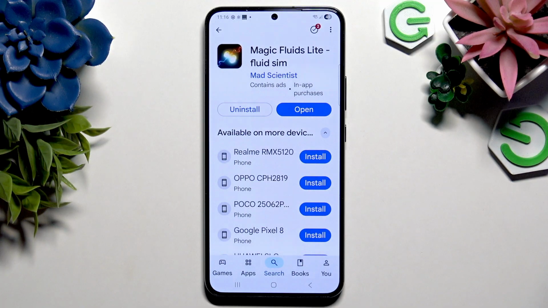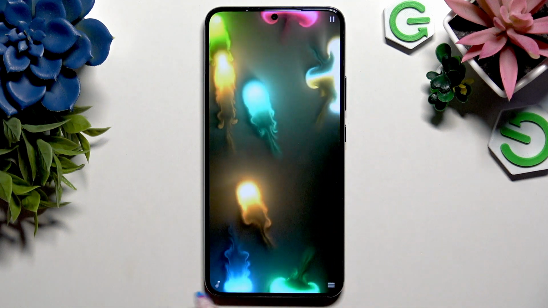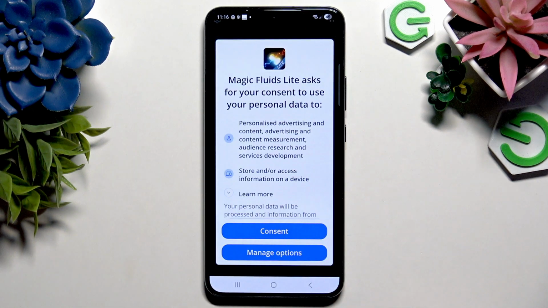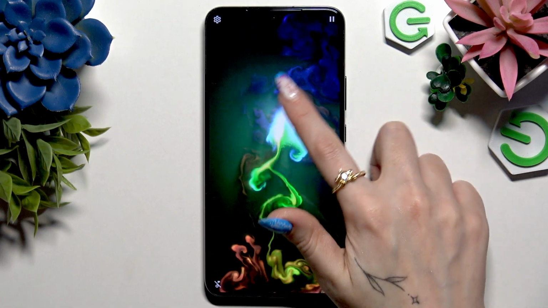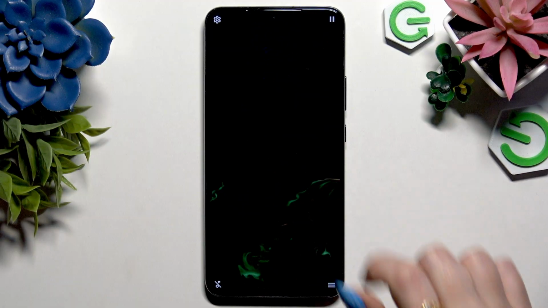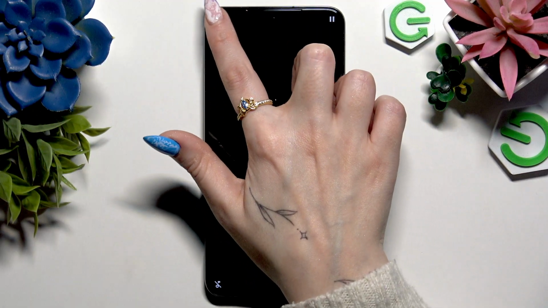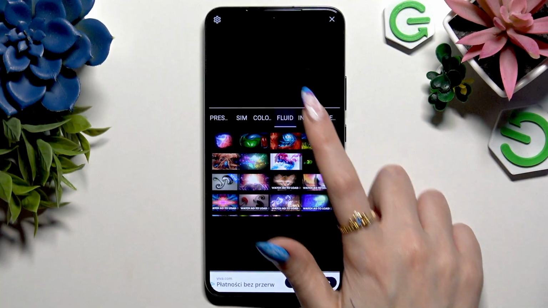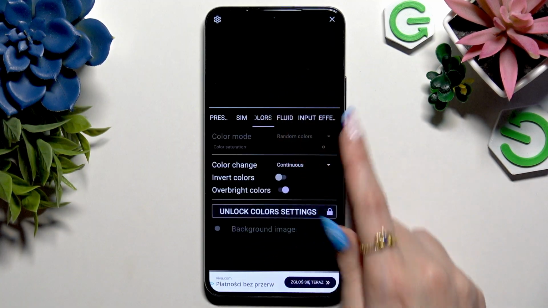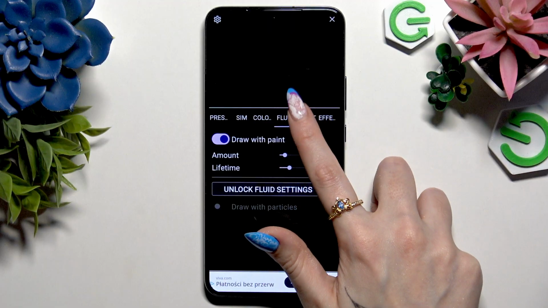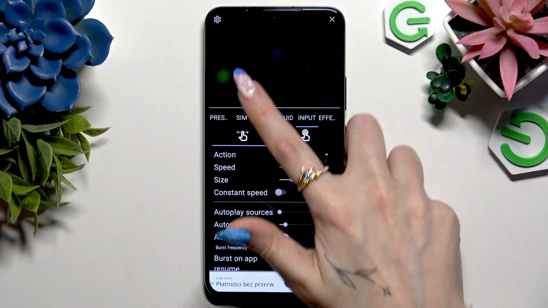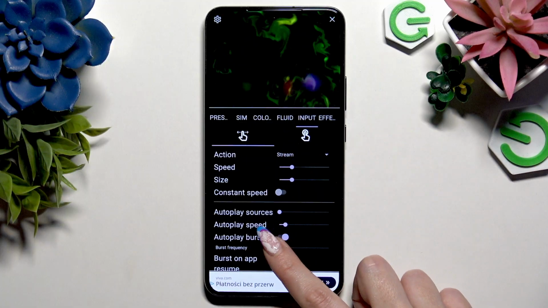When it's ready, launch it, and to mute the music, click at the bottom left corner. Then choose Consent. And to manage this wallpaper however you want to, use this gear at the top left corner. Now check out all of those options and apply the best ones for you. You can check out preview at the top.